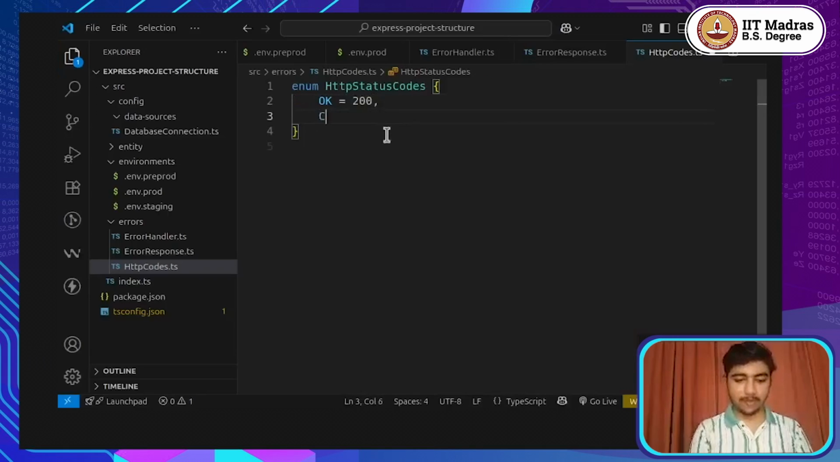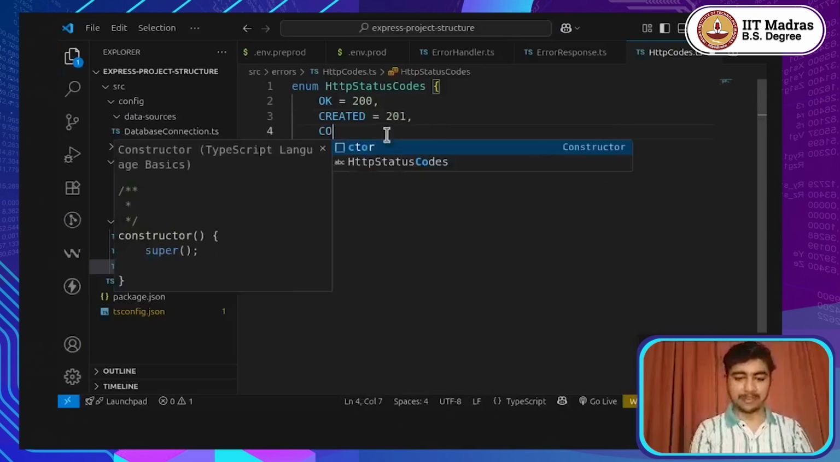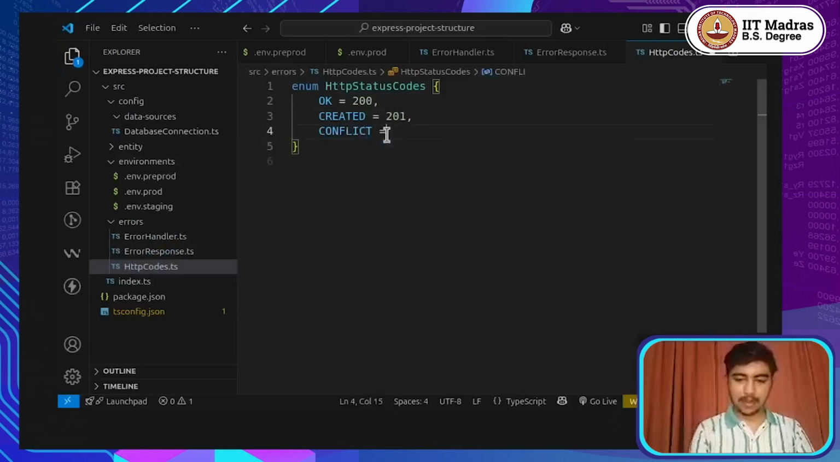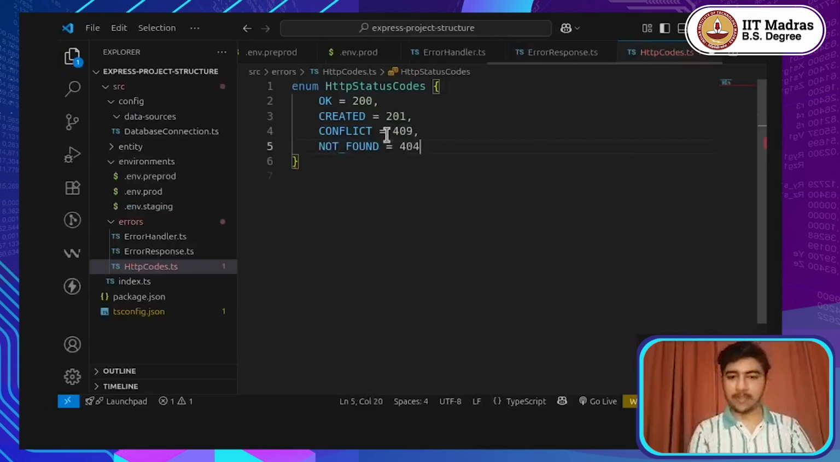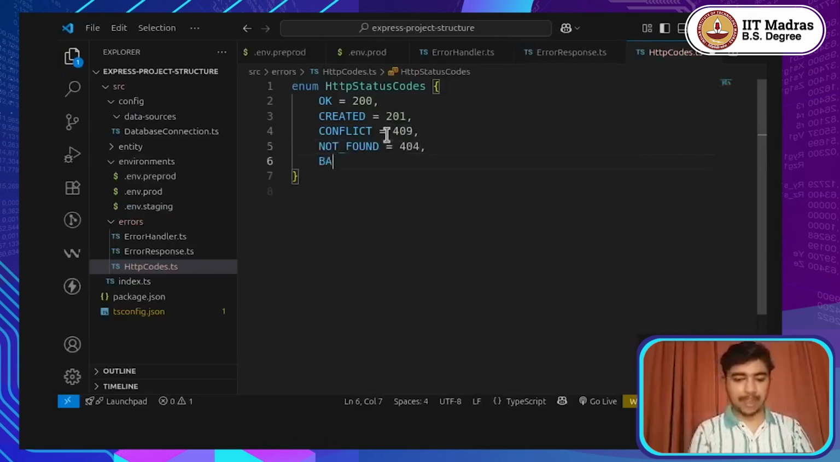Whereas, let's say you might want to work with created, and created generally happens for the 201 status code. Similarly, you may have, say, conflict. Conflict generally comes in the place of 409. Then you could probably have not found. As you might have guessed, we would be using 404 here. Apart from that, you may have bad request, and bad request is typically served with the 400 status code. And we could have internal server error.